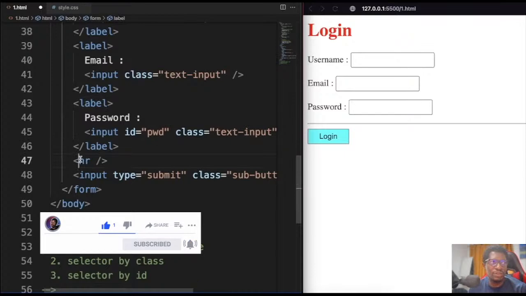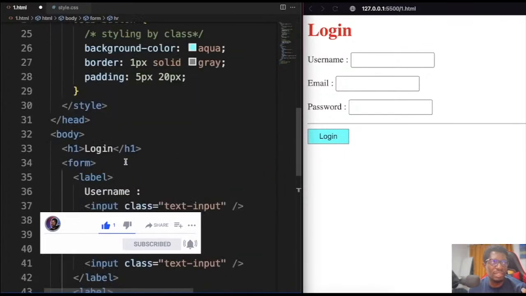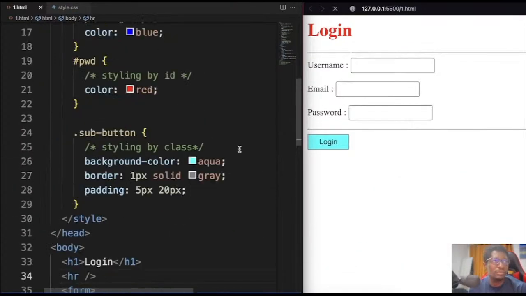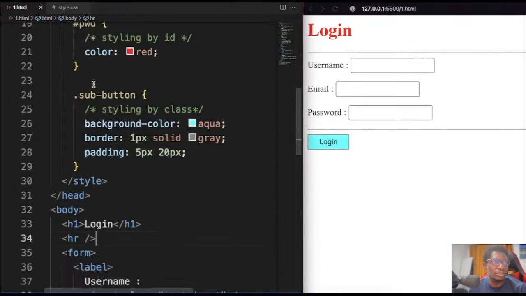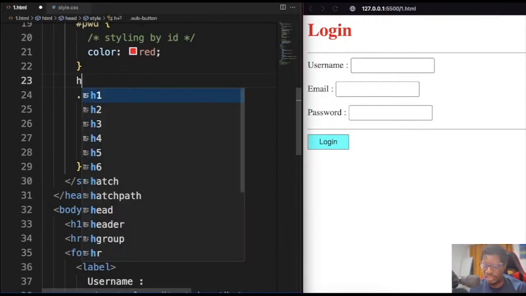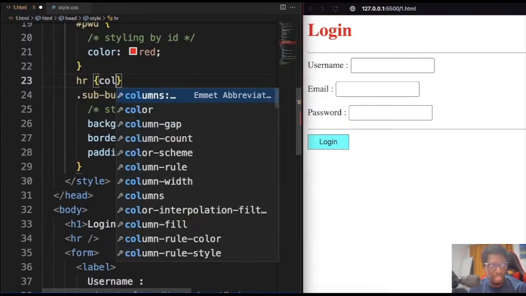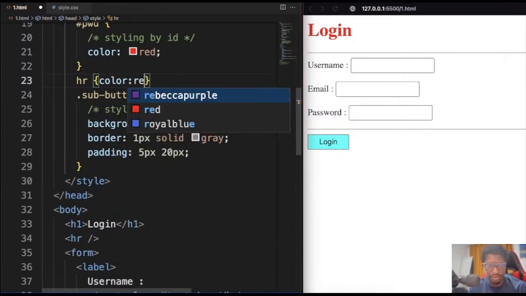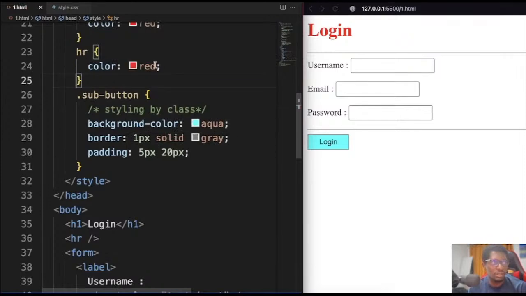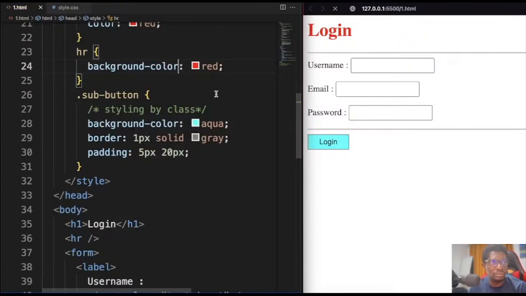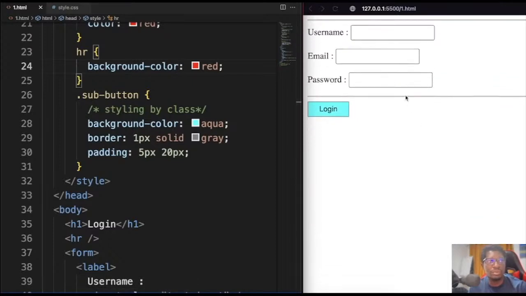If you want to style HR now, you just go and style it. Let's add HR here. So if you want to style HR, you want all your HR to carry a particular design. I don't think I've styled HR before, so let me try and color it red. Okay, color does not work because color is for font, so let's do background color. So you can see that red pop. I'm sure you saw the red pop.